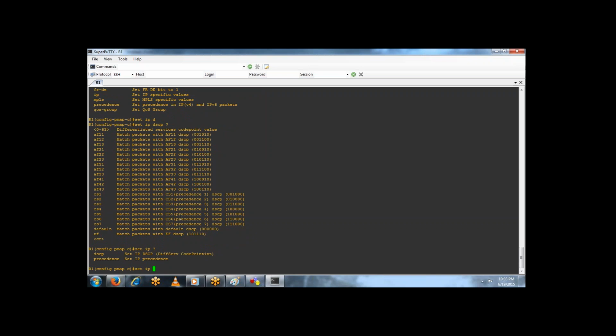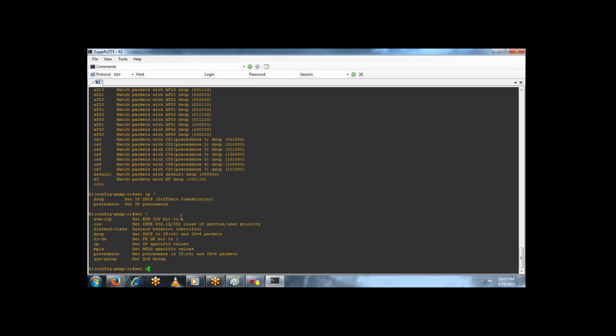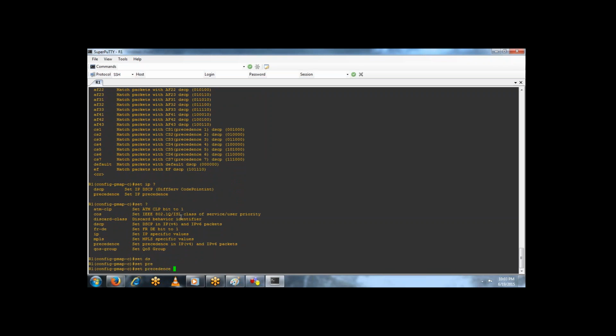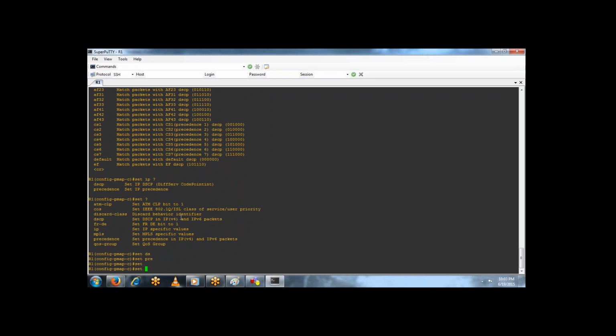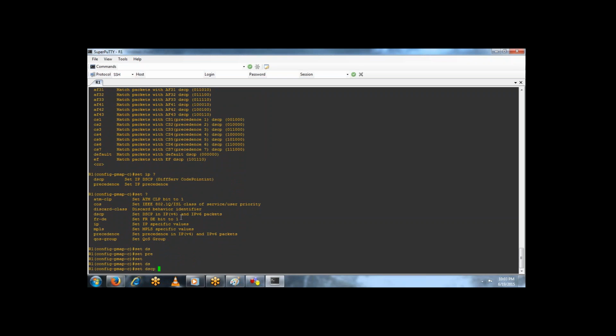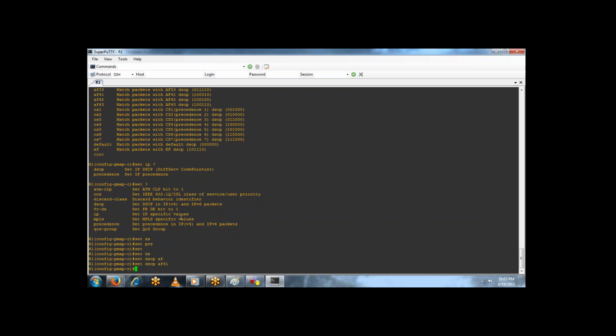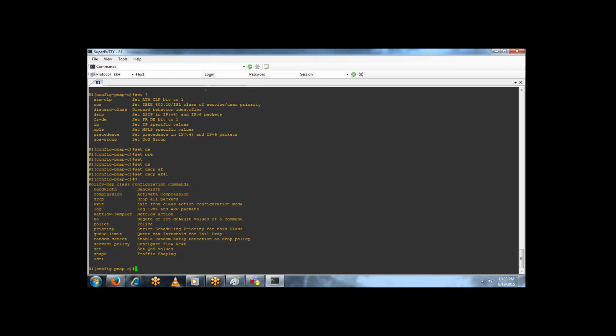You can use IP DSCP or IP precedence, so it will be for IPv4, but if you are using normal DSCP or precedence, you can. So let's say set DSCP AF41. Yeah, that's it. You can do it.